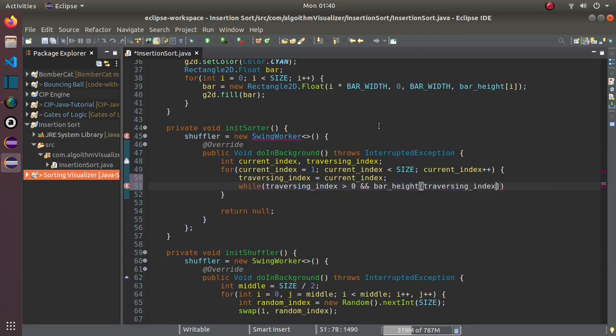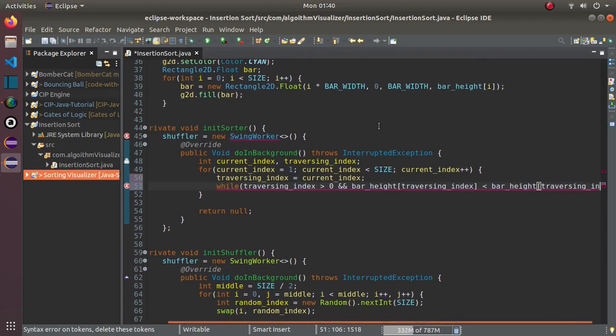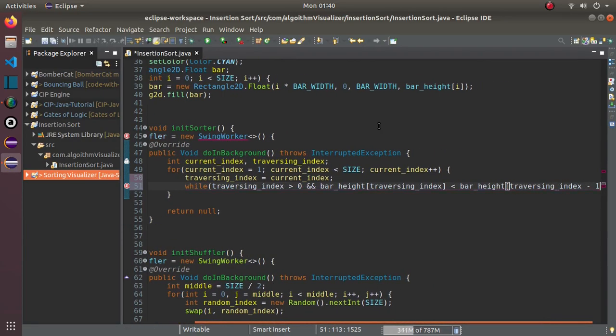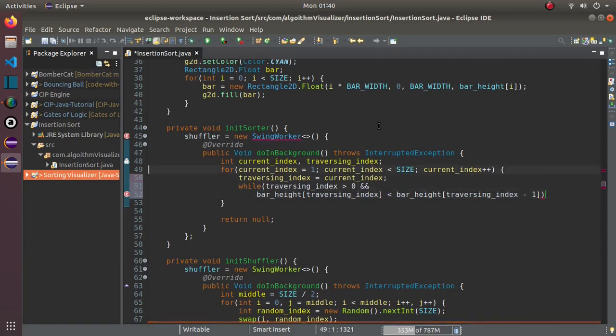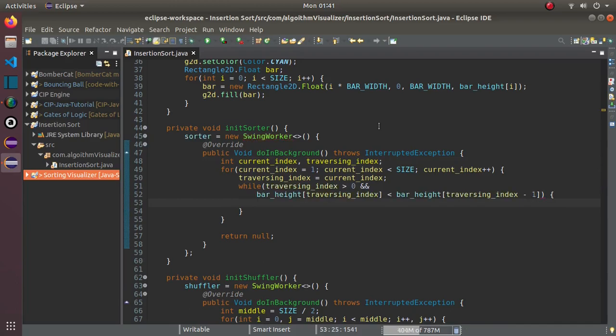is less than its left side, so bar height traversing index -1, because -1 is the left side. And for you to read the code, let's move this to the next line. There we go. It's not shuffler, this should be sorter. Nice. Good. Now let's do the swapping here.